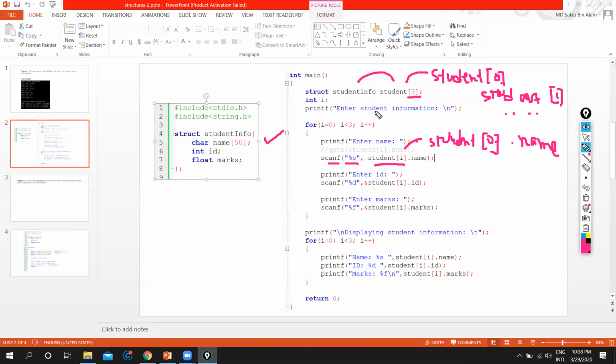A structure variable student. Actually, here we have student 0, student 1, student 2. So we have to use it in this way: student I dot name. If I is 0, it will take information for student 0 dot name. That means it will take information for the first student, the name input for the first student. In a similar way, go for the next one.